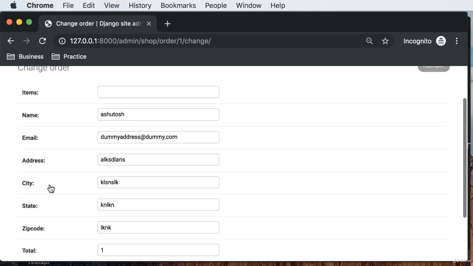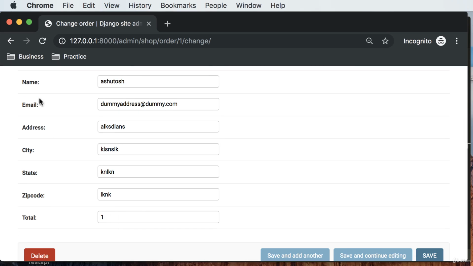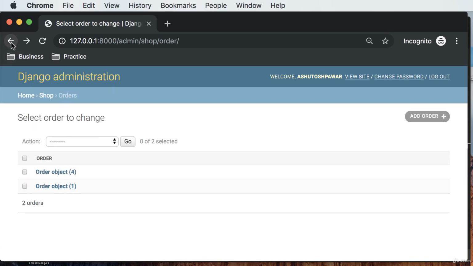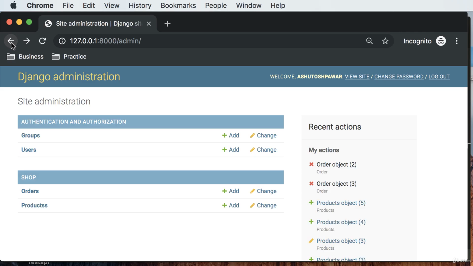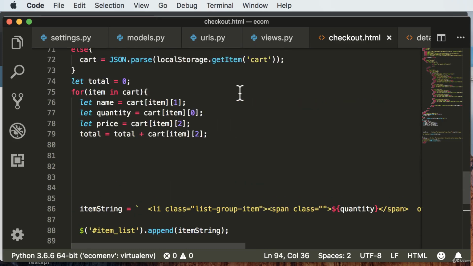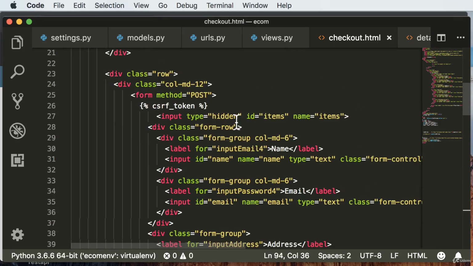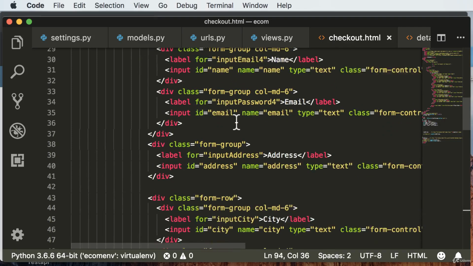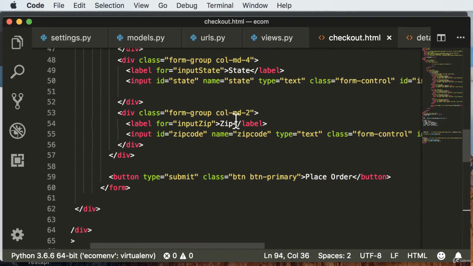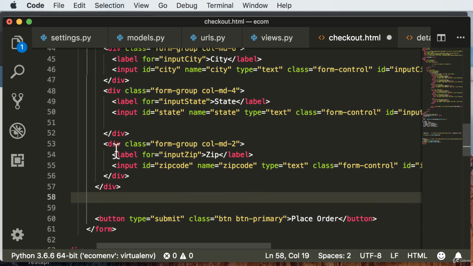And now if we have a look over here, as you can see, we have the total over here as well. And now let's make the changes to the form as well. So now in here, if we go to the checkout page, as you can see, we don't currently have any field up over here which accepts the order total. So now let's add that field up over here. Let's create another form group for the total amount as well.